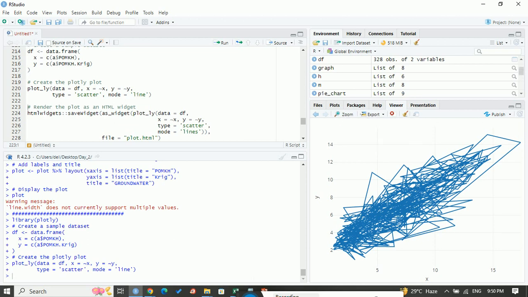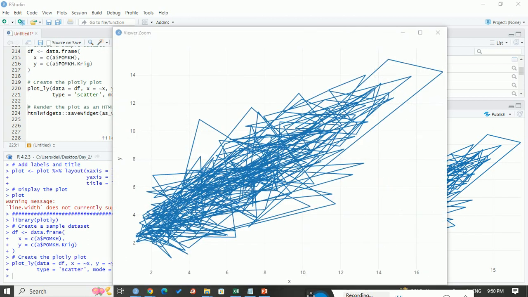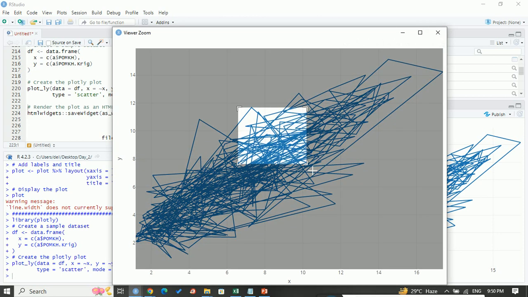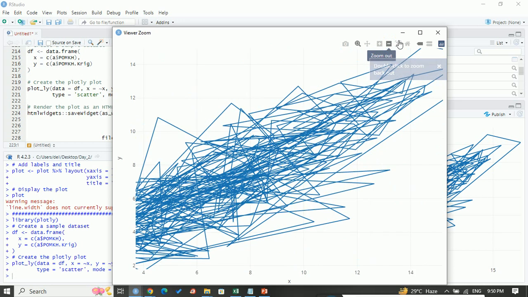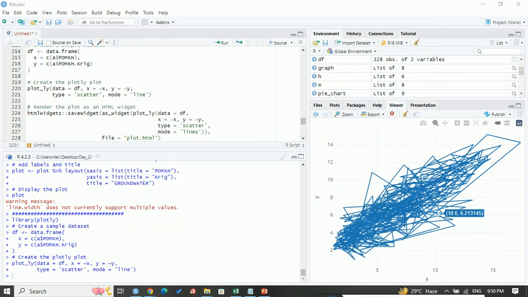See the value of this, and you can zoom it in and zoom out. Just see the value of this. Now I want to show you how to export this scatter plot.